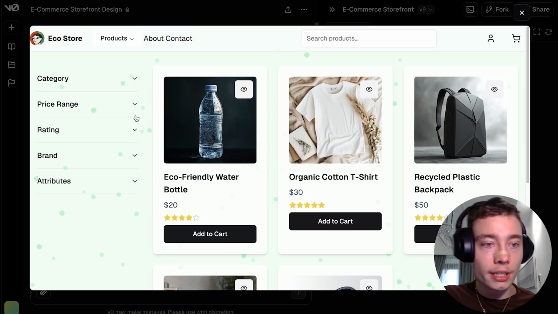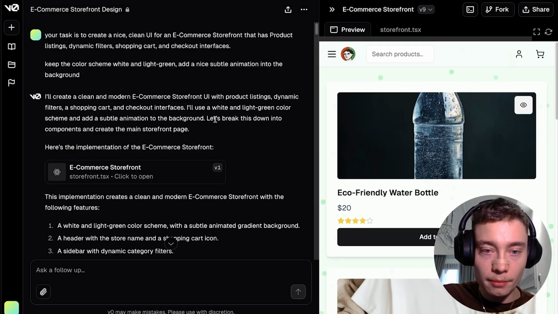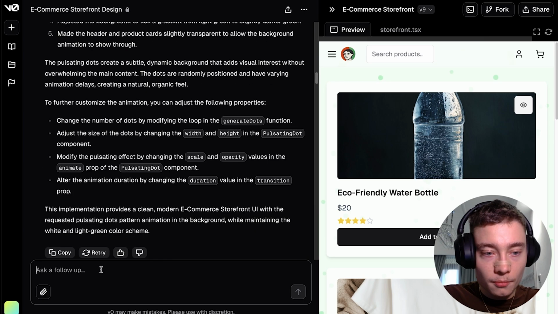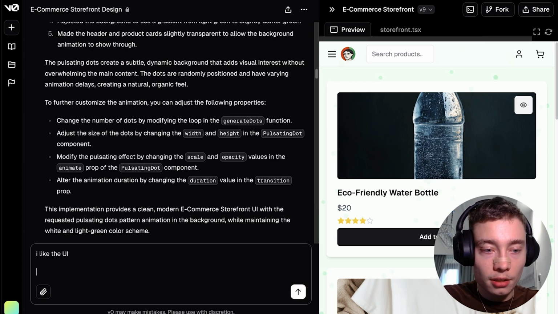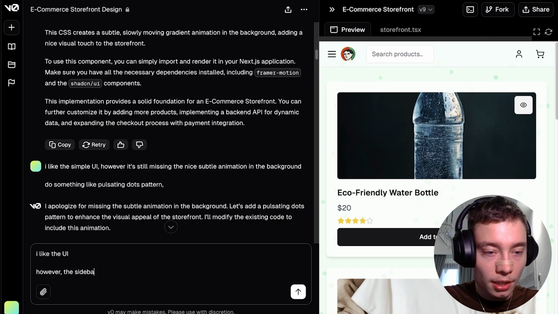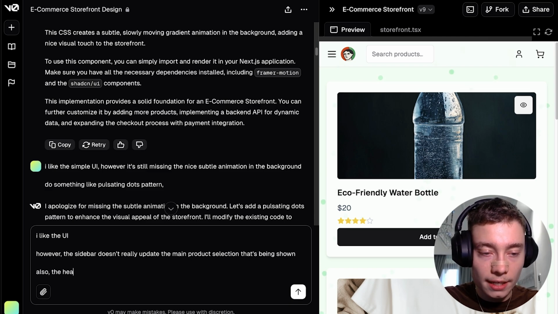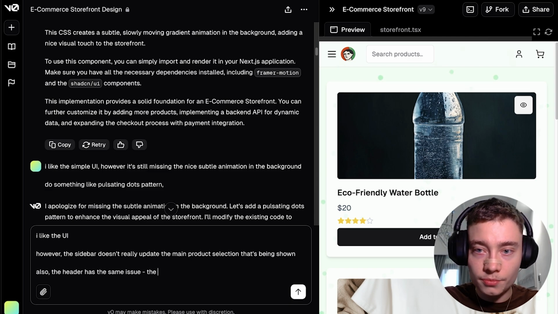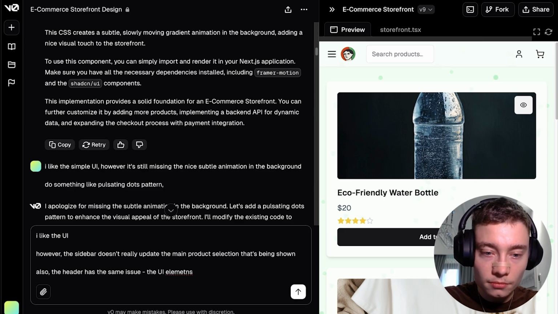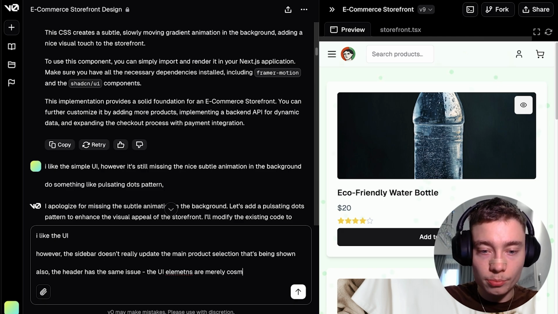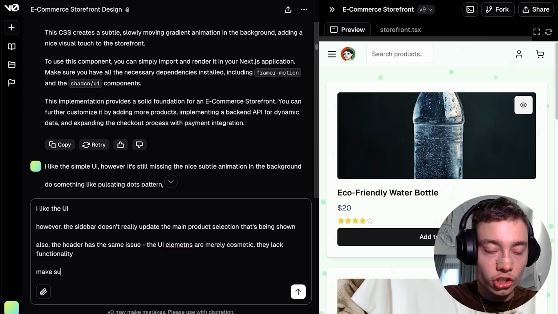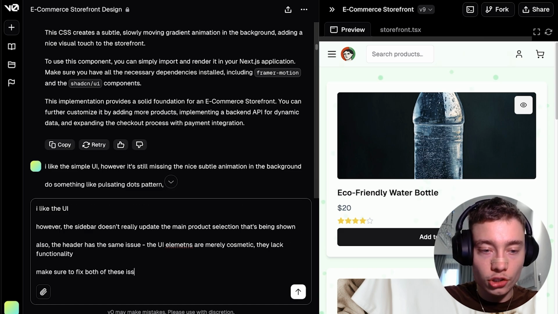All right, anyways, it did what we asked for. It just needs to make it better and make it work. So I like the UI. However, the sidebar doesn't really update the main product selection that's being shown. Also, the header has the same issue. The UI elements are merely cosmetic. They lack functionality. Make sure to fix both of these issues.